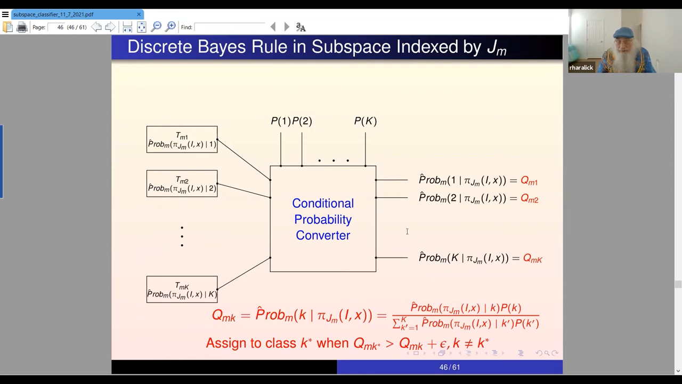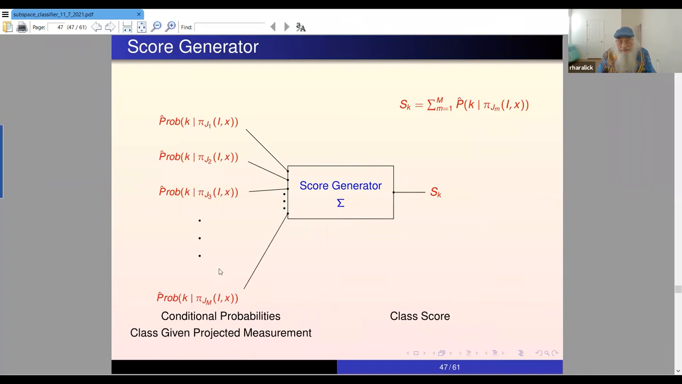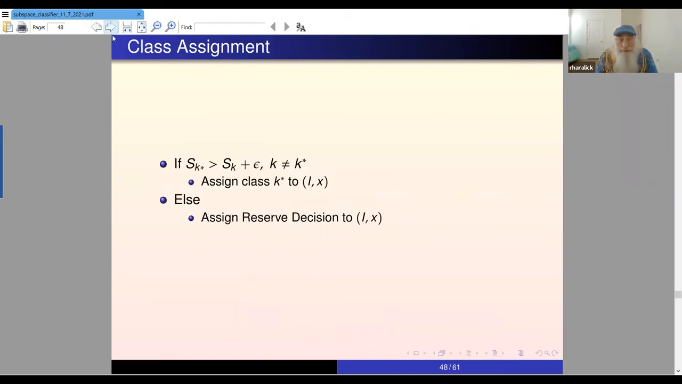Now, I said assignment. It's really not an assignment. It's really producing index sets. And here, these values go into the score generator, which can do a sum, which is similar in some sense to the sums that get done in random forests. So here is the class assignment.